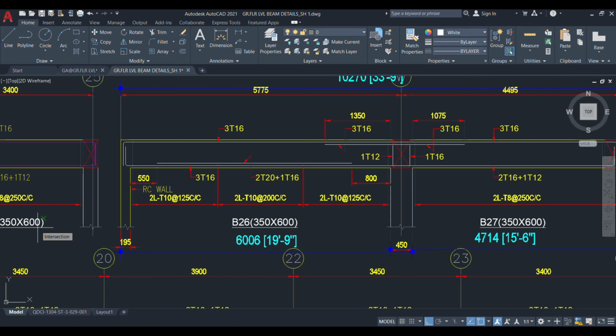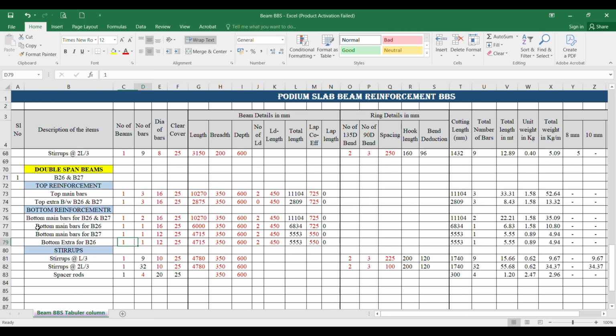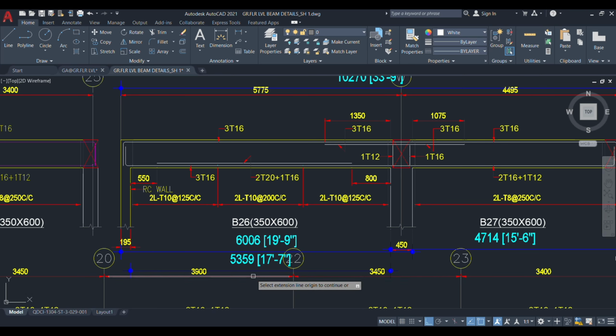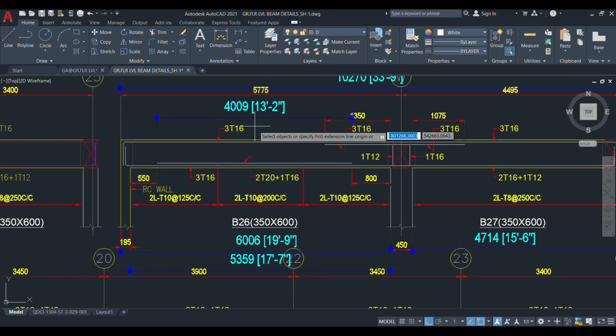First you take 2 number of 20. Beam number 1 is there, 2 number of 20. And what is the distance? You have to measure the inner to inner distance. This is the inner to inner distance. 5359 means 5360. 5360 minus 800 minus 550. Like that also you can take this bottom extra measurement, or you can measure it directly. 4009. You can take it as 4 meter.